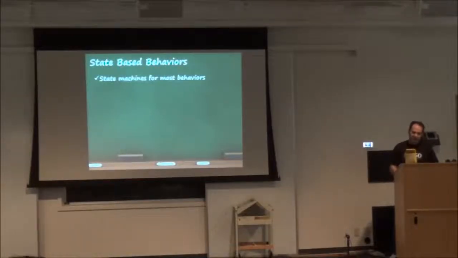State machines are what we use for state-based behavior. If you're coming from the academic context, you'll hear finite state machines, Moore machines, Mealy machines. We use kind of a blur of all those for game AI. There's a big division between academic AI and game AI. Very different. It's almost like two different things.